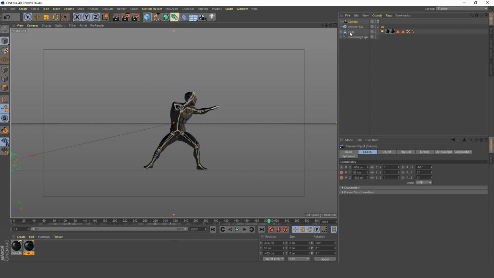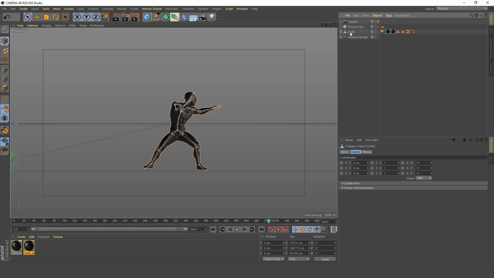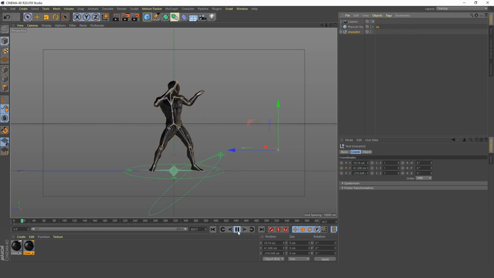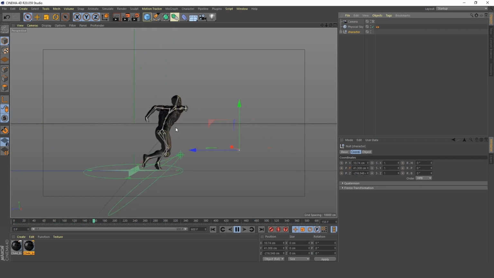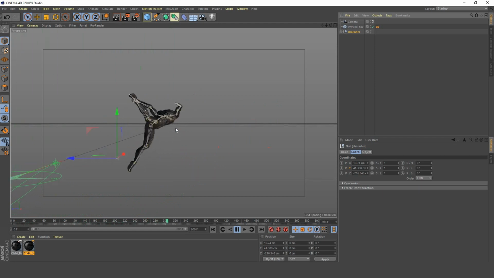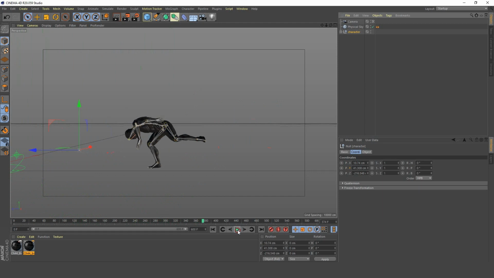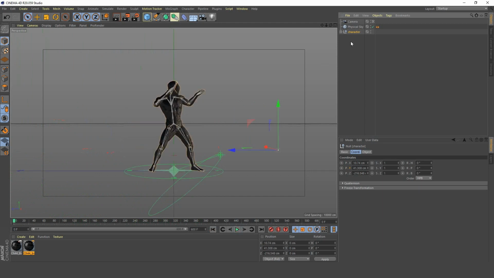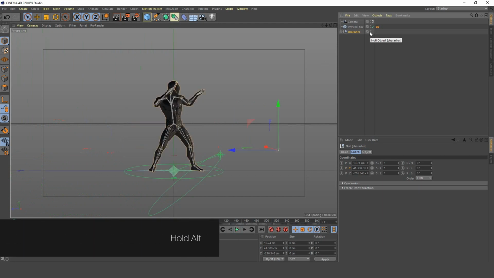Next, so we're happy enough with that. We want to select our character's body and his joints, and just Alt G to put them into a null, and we can call that null character. And we are now going to create our pieces of rock that are going to fly across the screen towards him, that he's going to be dodging with his fanciness. So to do that, I'm just going to hide him away there, just for the time being.